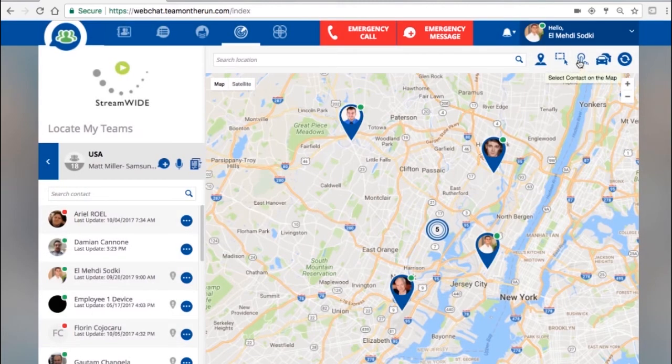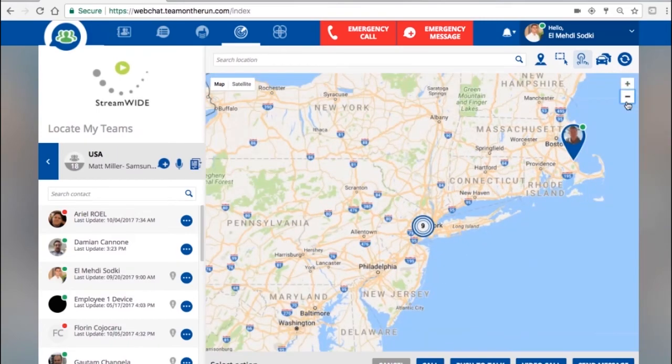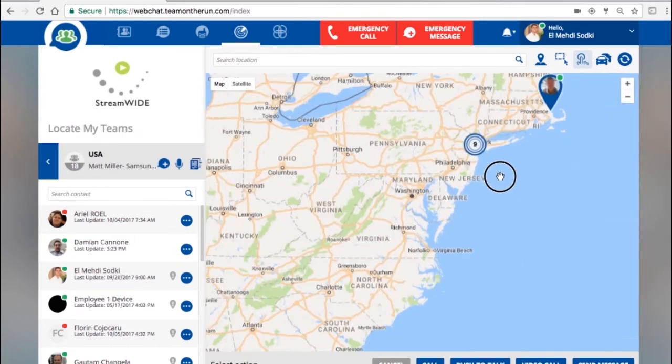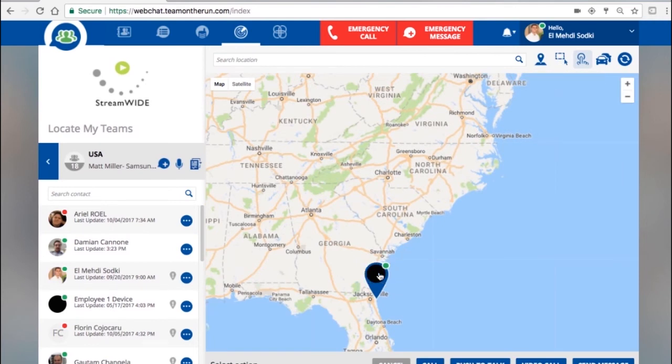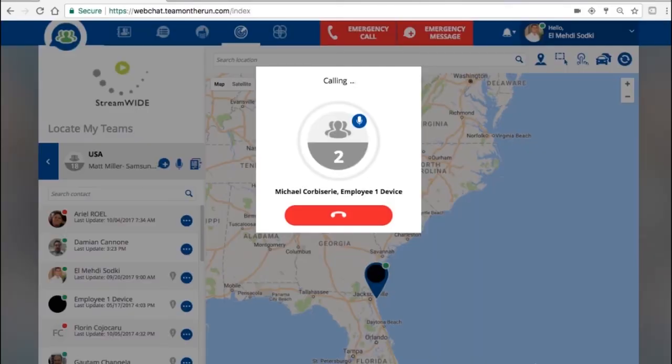The other option is to individually select the contacts on the map. So if I select Michael here and zoom out far enough to also select employee 1 device, I can click push to talk.